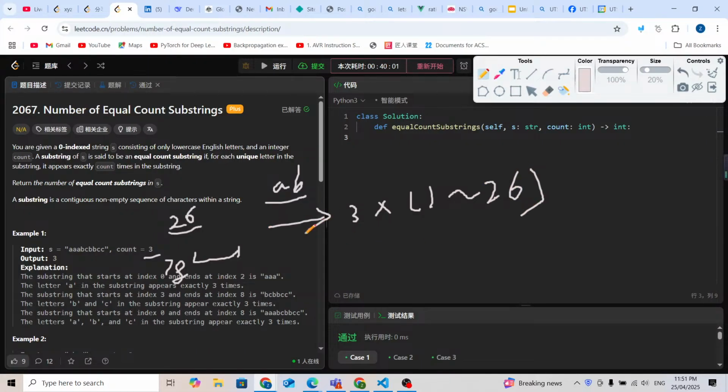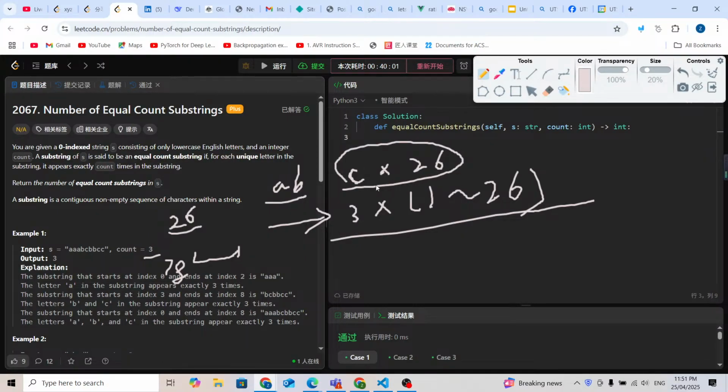Now we just enumerate all the window sizes. The window size is going to be the count times 1 up to 26. This window size is L, it is C times 1 to 26. Then we use a fixed sliding window to check if that is possible. The valid case is that inside the window, we use a counter, and each character appears exactly 3 times. I think basically that's all about it.